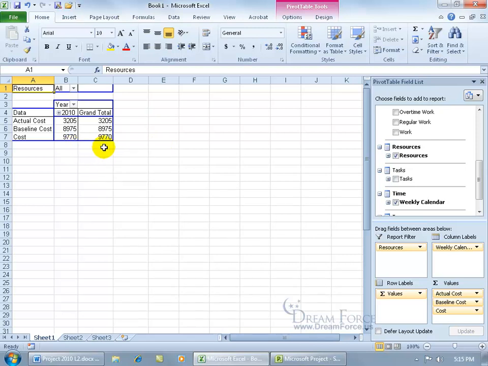By viewing the costs, the actuals for all the resources, and comparing it against the baseline and the current costs. And down below, you've got this defer layout update. When you check that and you make changes here, it won't automatically update until you click update, okay? In case you don't want to see how the sausage is made, you just want to see it all at once and click update. I'm going to uncheck that because I like to see it as I go along.